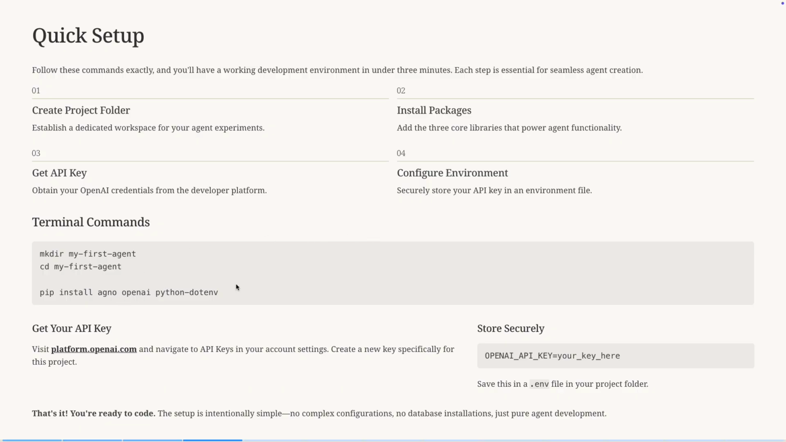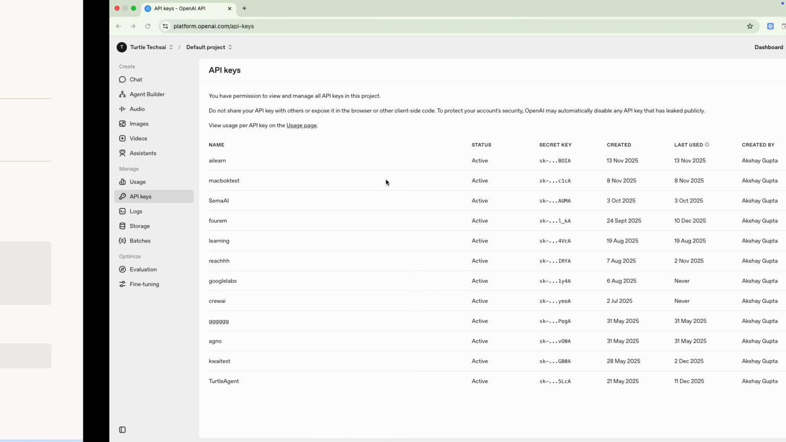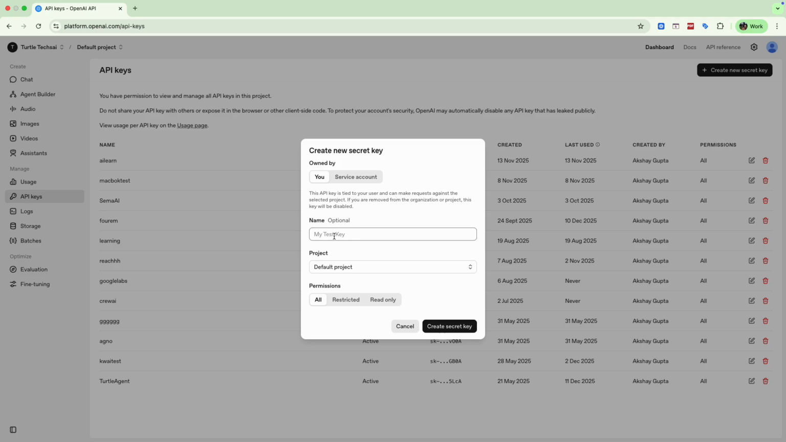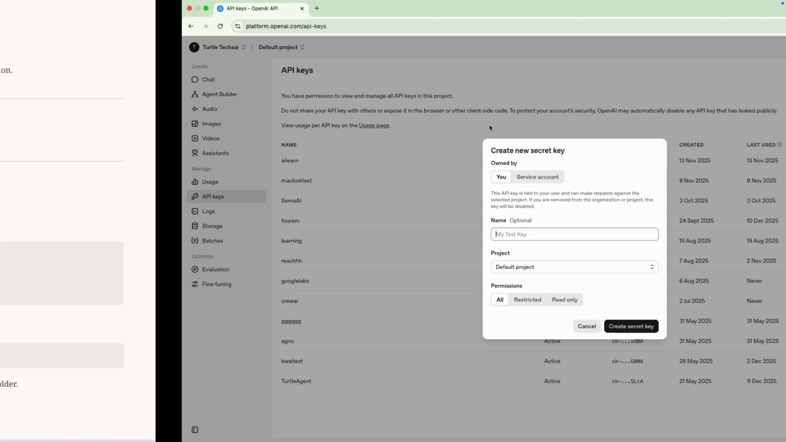Now, to get the Open API key, just go to platform.openapi.com and go to API keys, create a new secret key, give it a name, and create a secret key. So you have to copy the secret key because that is only visible one time.